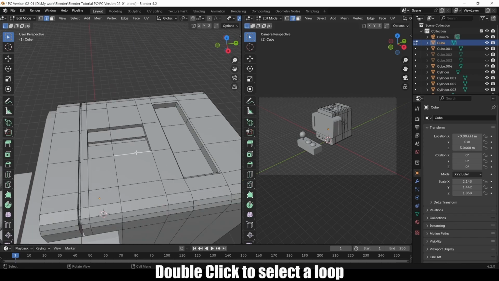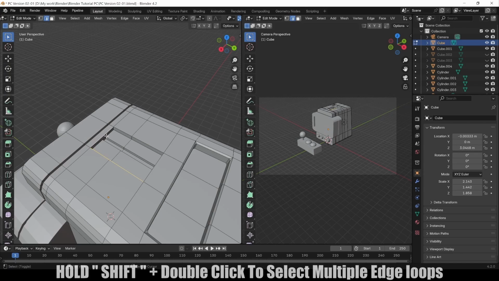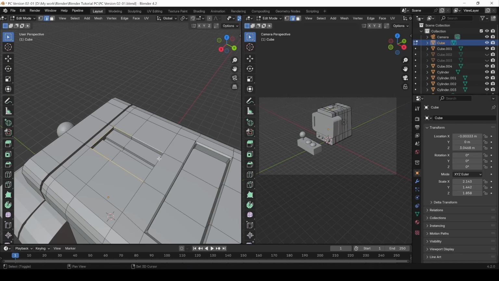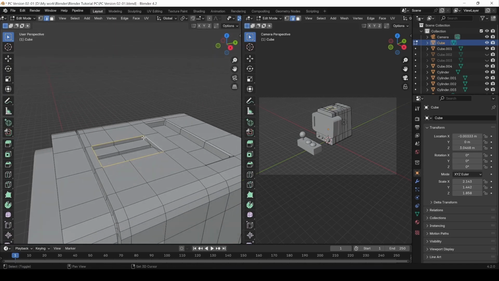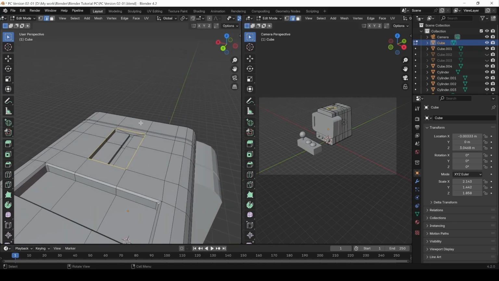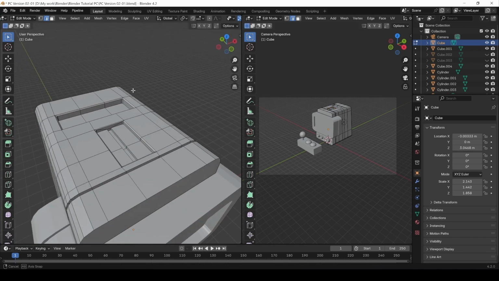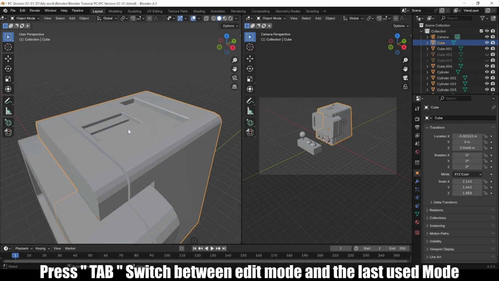So select this, this, and just shift this one, shift this one, shift this one, and shift. Oh, I could just press Control and double click to select a ring. I forgot that. So Control B, and let's do a little bevel. There we go. Just to give it some smoothness.